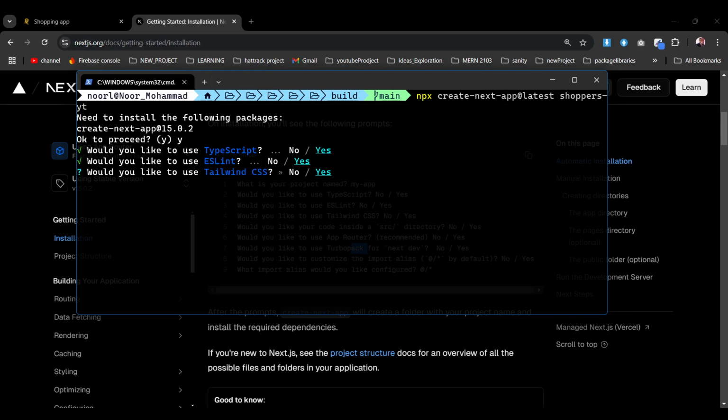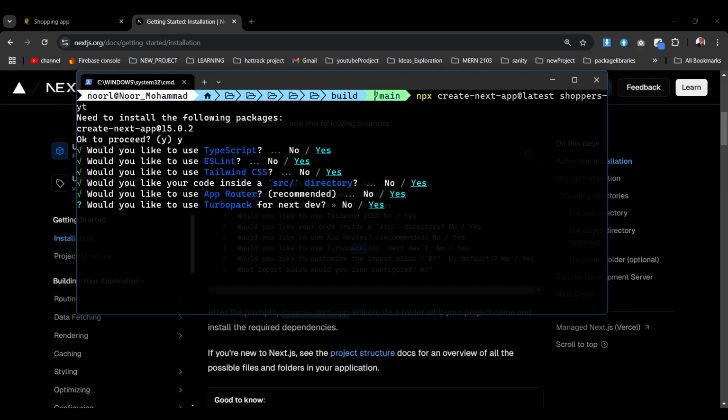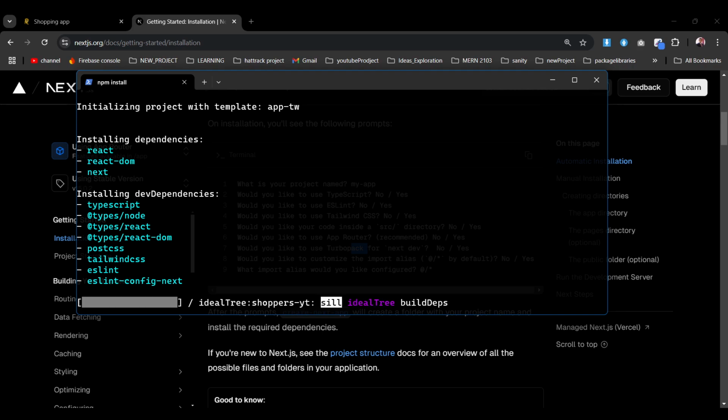Tailwind CSS, default configuration is fine for me, it will work perfectly. Okay, source directory, I love to use that. App router, of course app router, and Turbopack. This is now actually in production mode, so you can use that, no offense on that. And import aliases, no. Now, as you see, it's going to build the entire thing like a dummy application for a new project, by which we can start building. So give it some time, take your coffee, and let it build the entire thing by itself.